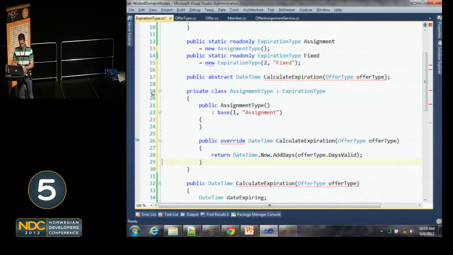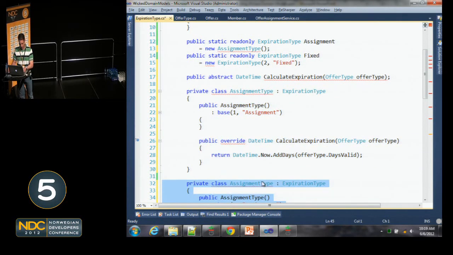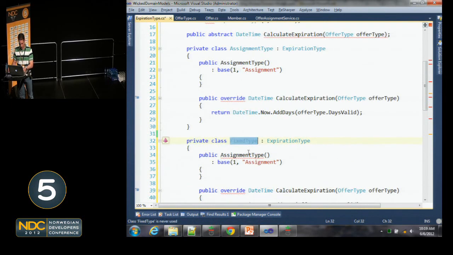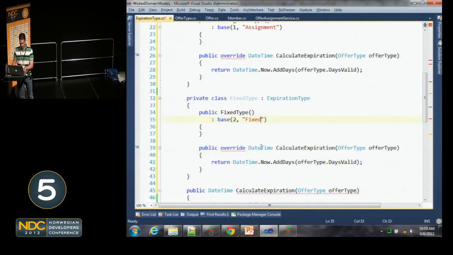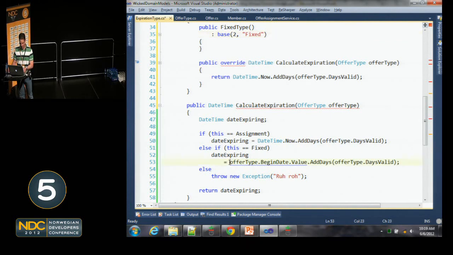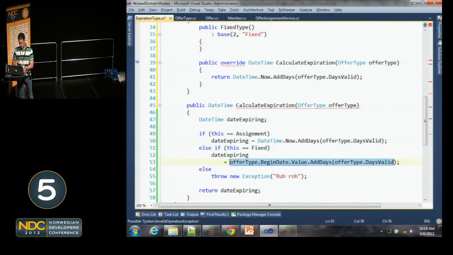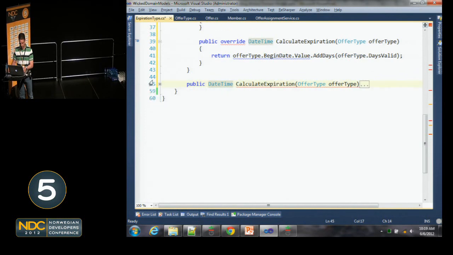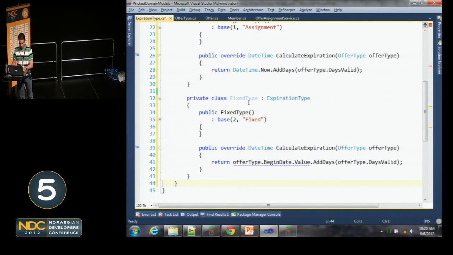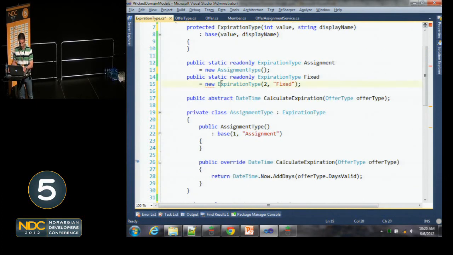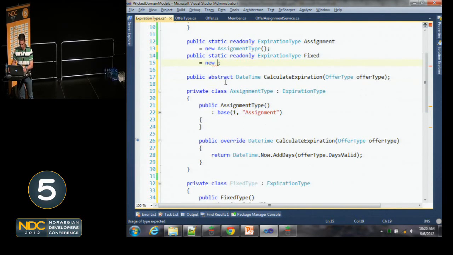And I'll do another one for the fixed type. It's got a value of that and a value here of that. And now its calculate expiration is going to be this guy down here. You're going to return that. And now this guy goes away. And finally, I need to use the correct expiration type object up here. So this is going to be the, what is that called, fixed type? Fixed type.